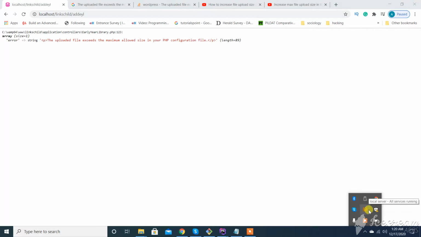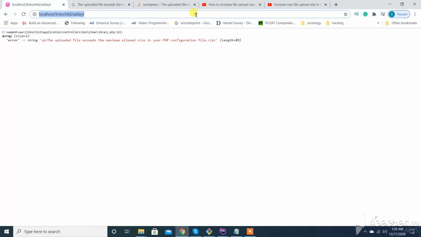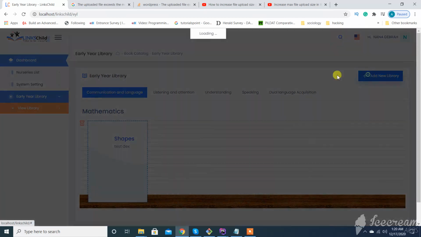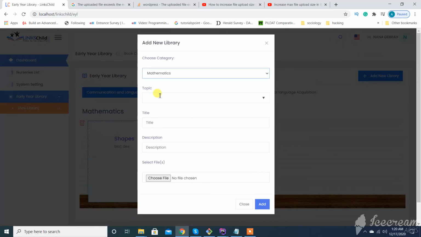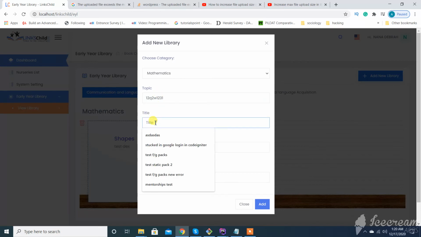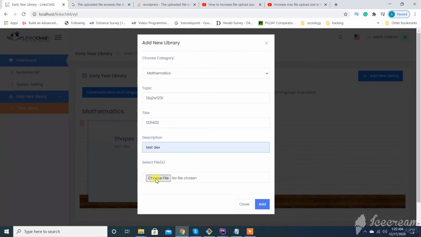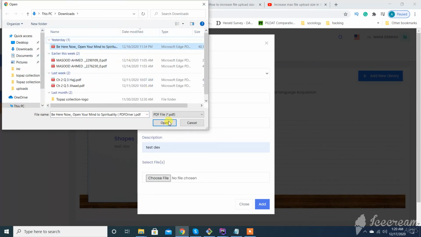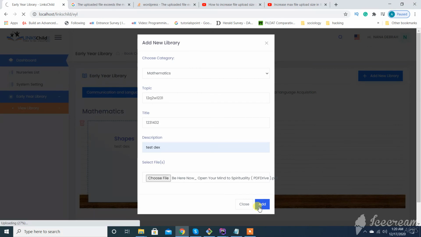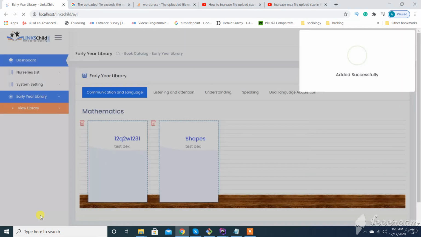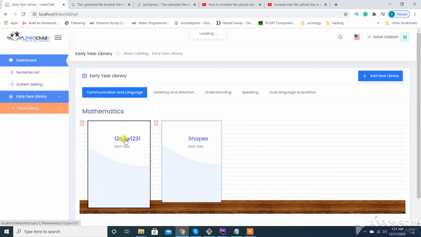Make sure when you have changed ini file or configuration file of the server, you must restart the server for it to work. So let's try again. So let's upload again mathematics. So you can see it's taking time and uploading. So you can see here our file is uploaded successfully.